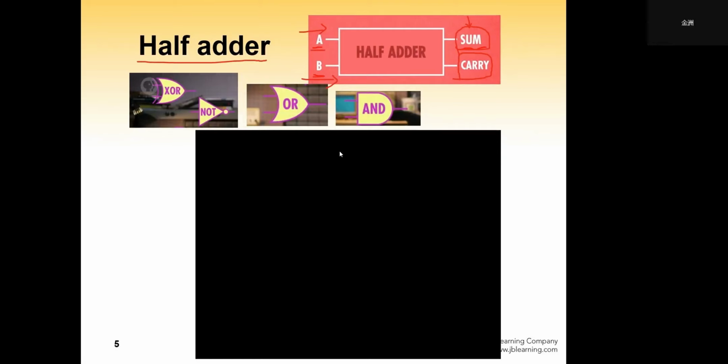Okay, so this is how we implement a half adder in our computer. We use some logic gates to accomplish this task. We list the results first, and then according to the results of this addition, we select suitable logic gates to accomplish such tasks.